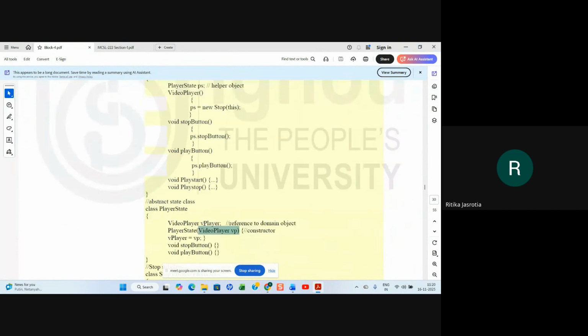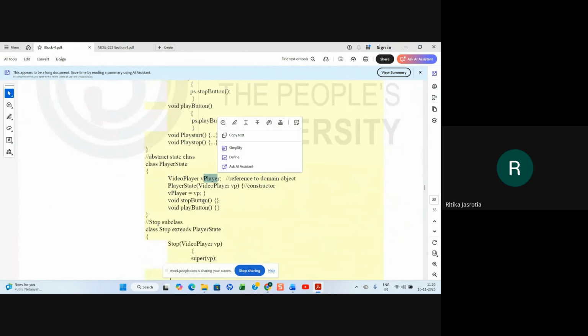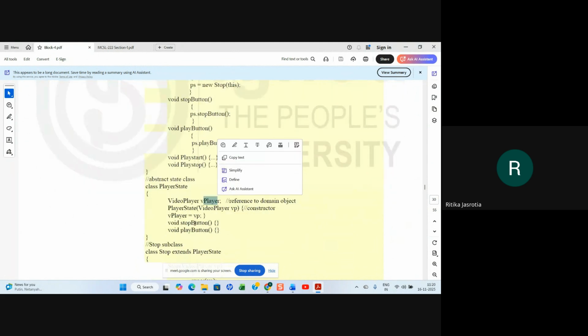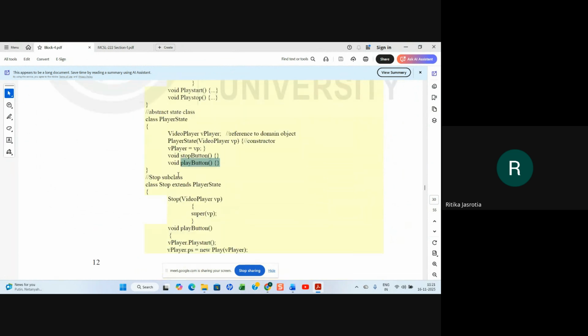So it will be equal to this reference object. Void stop button, void play button. So this is a stop button you are making here, and play button you are making without any body, right? Because it's an abstract class, right?